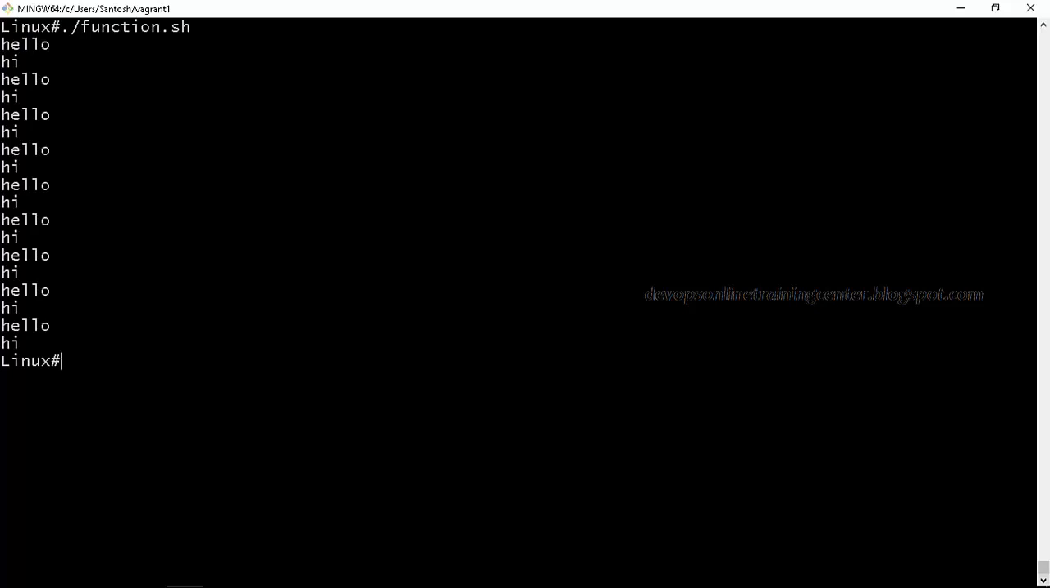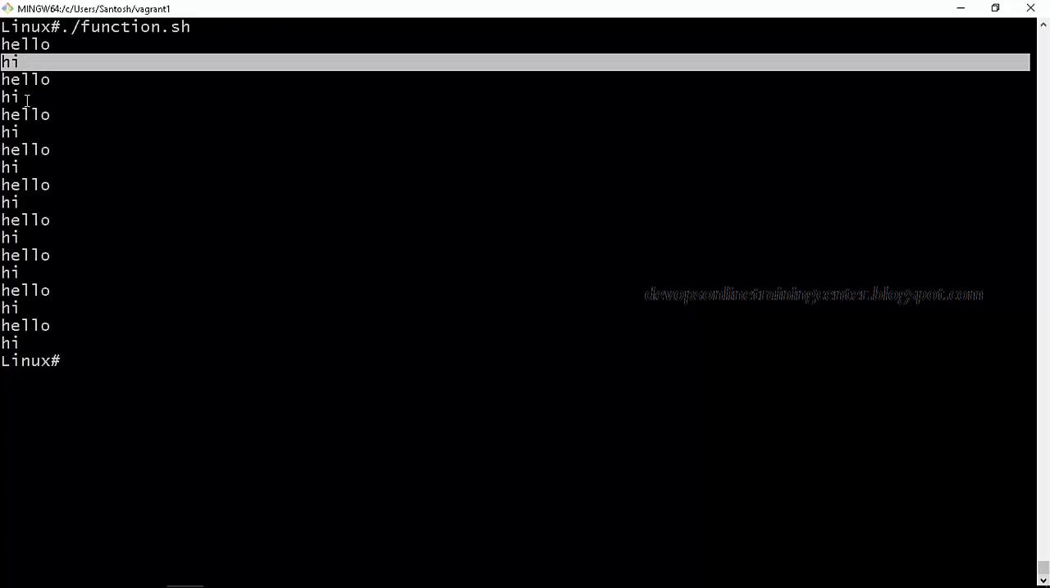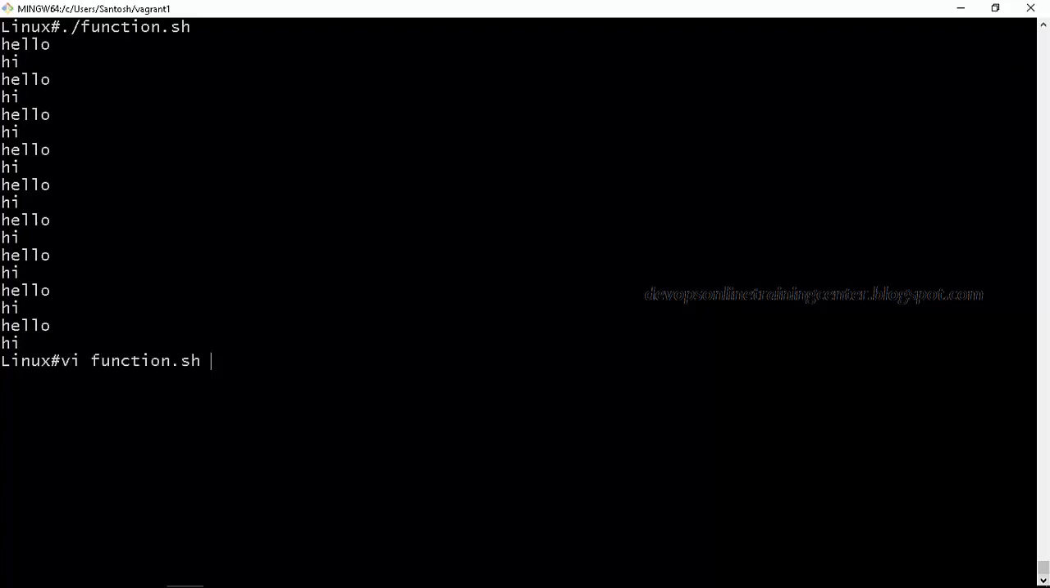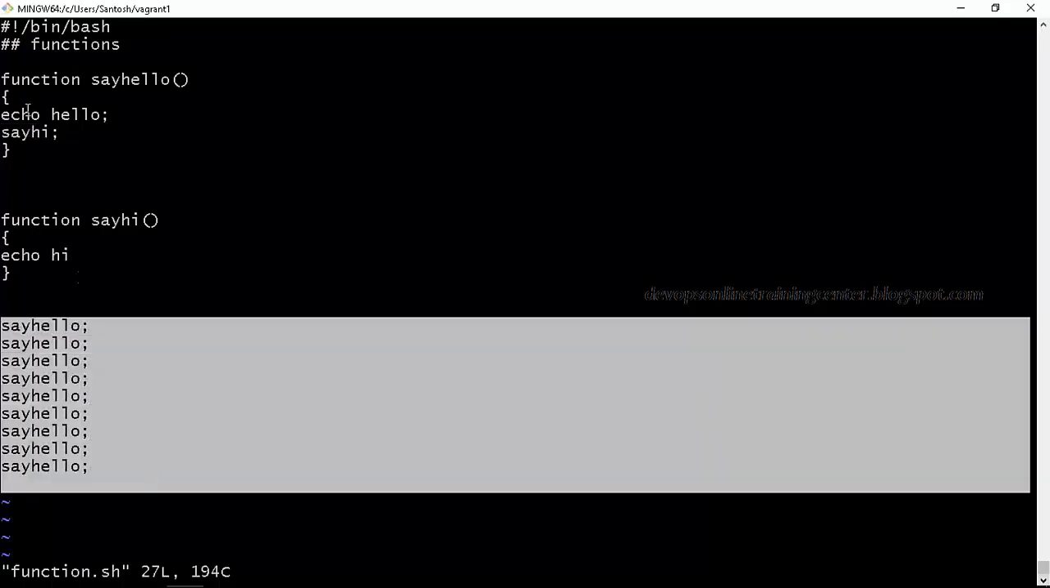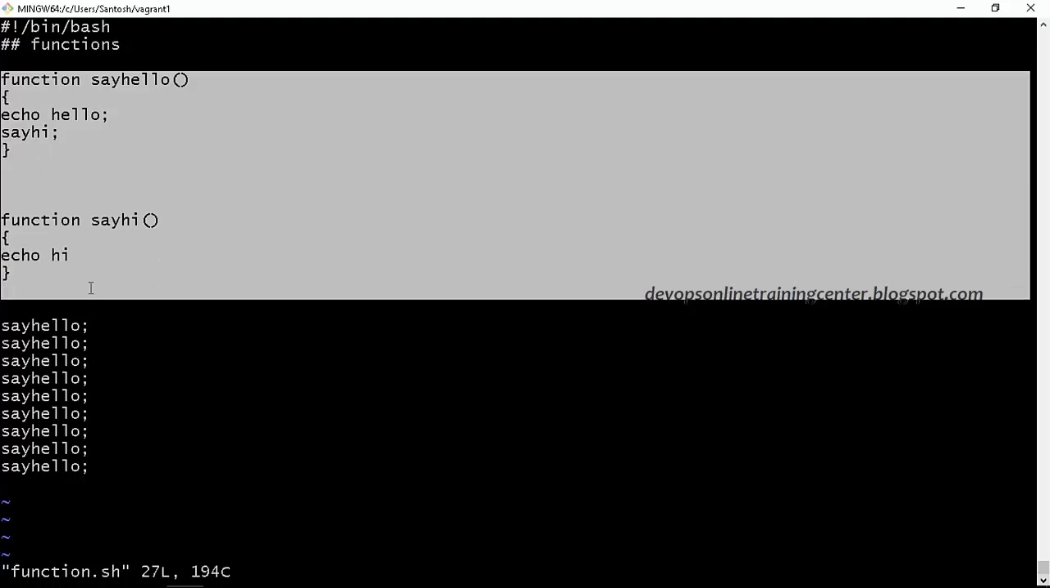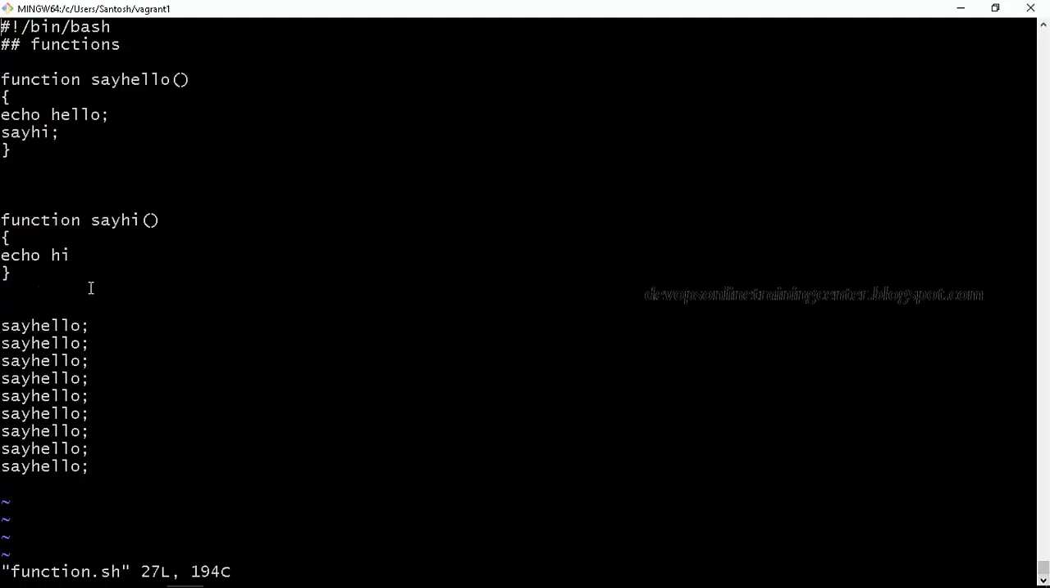So this function is called multiple times, and along with that, another function is also called inside say hello. First the control goes to say hello, then it prints hello, then say hi, so it goes to the other function called say hi, and this will be printed. So as many times as we call the function, that many times these two are called and printed.